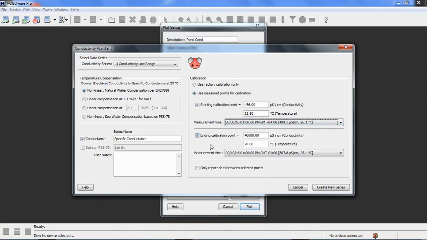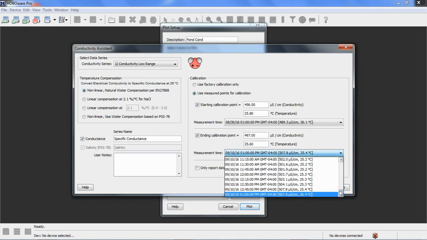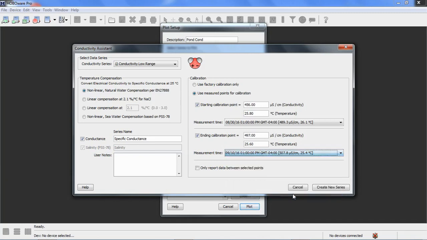We also did an ending calibration measurement with that same meter when we went back to the site on the 10th of September, and that value was 497 microsiemens per centimeter, and the temperature of the water at that time was 25.6. That was taken at 12:52 p.m. So we're going to correlate that to this last data point that was taken before we pulled it out of the water and read it out.